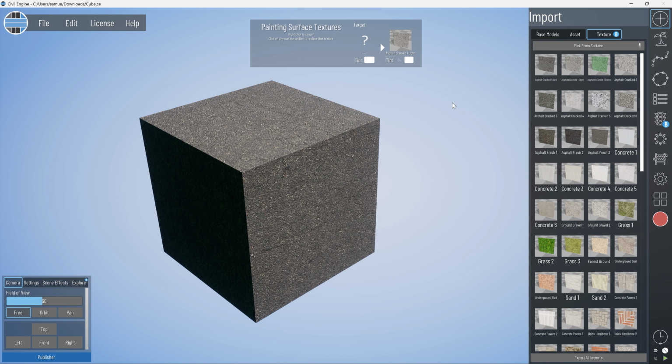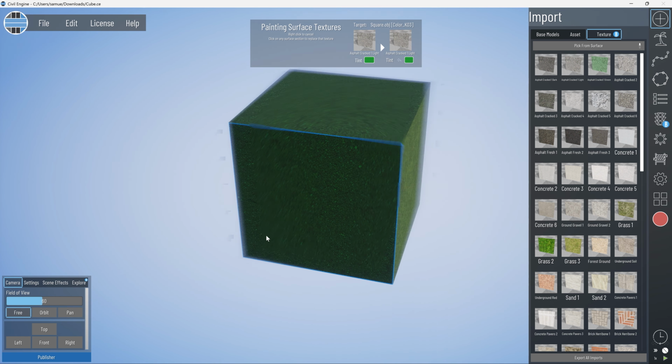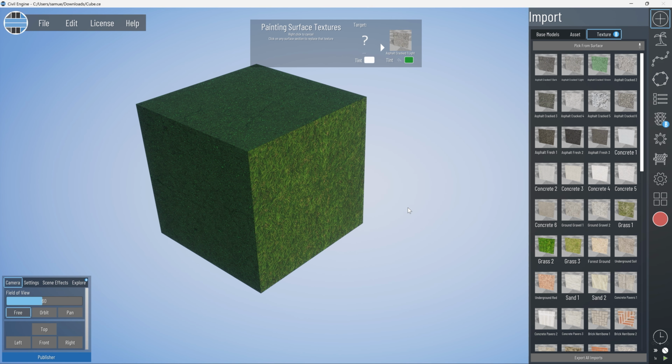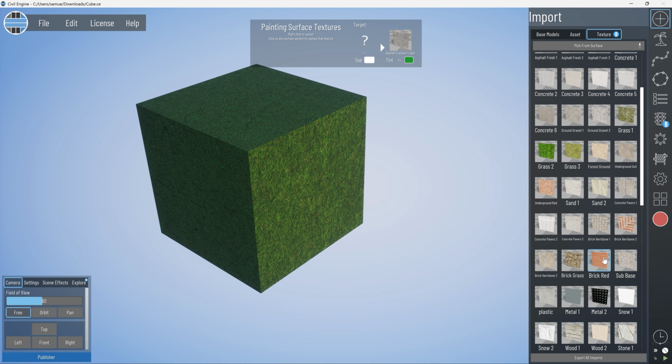If we want to apply a tint to it, what we need to do is go to tint, and let's say we want to do a green bike lane. We can apply the tint there, and now when we apply it again, it's going to have the tint applied to it. So it's not going to apply the tint to previously placed textures, but it will after the fact.